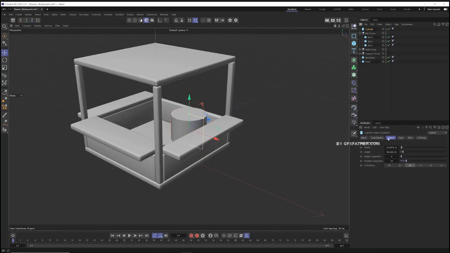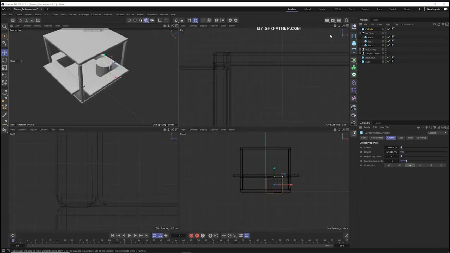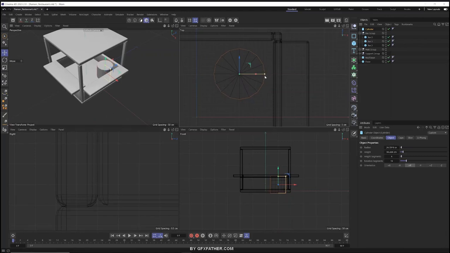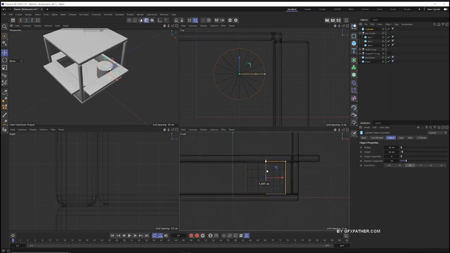If I select the cylinder, you can see on the object tab here, we've got some wacky values with all those decimals. Let's go to our top view so we can position this precisely. Something like that. And let's again round out these values. So let's do a radius of 30. I'll tab down to the height and let's do about 50. And then we'll move this on up.